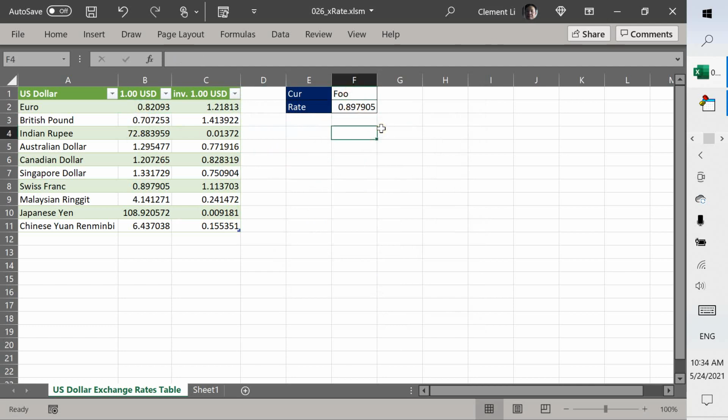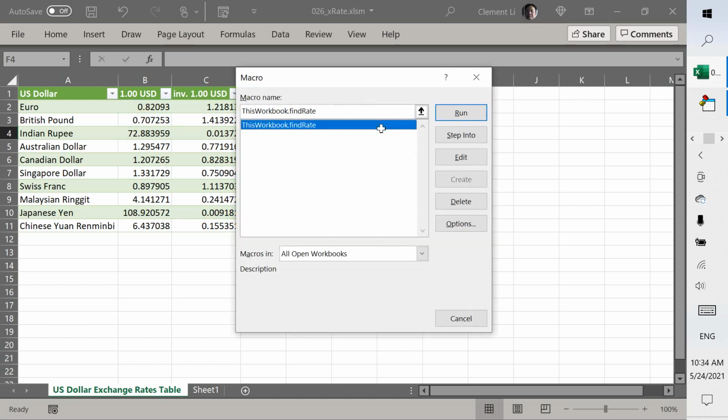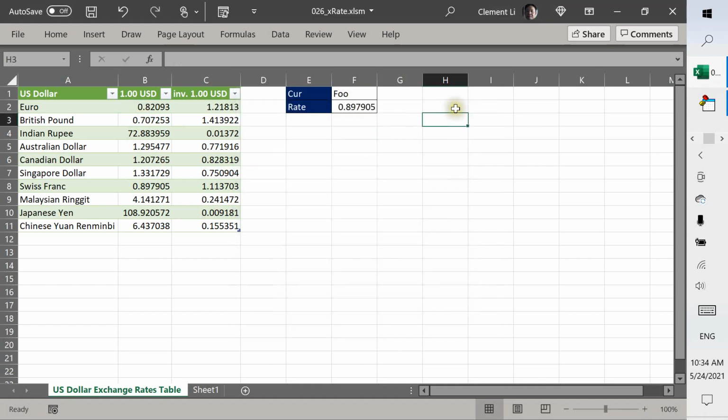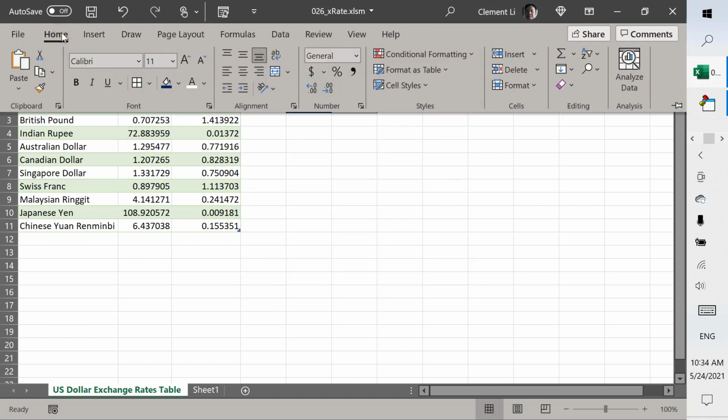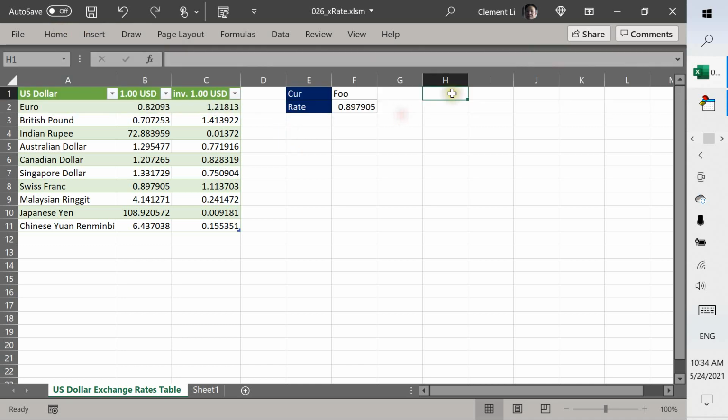Of course, pressing here is not so good. You can actually make a button somewhere and run it. No, I leave that to others. Actually, you can create a button here and then link the macro to that button, and you press the button and you can get the result right away. Or you could even put the button here. You type in the currency and then press the button here, and then you can get the value right away.